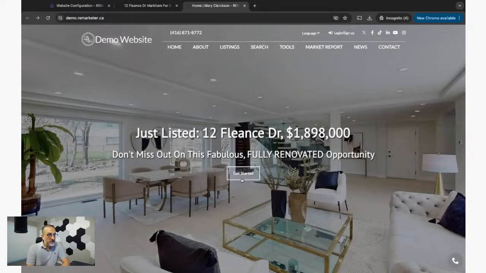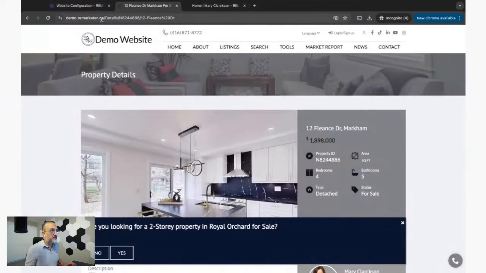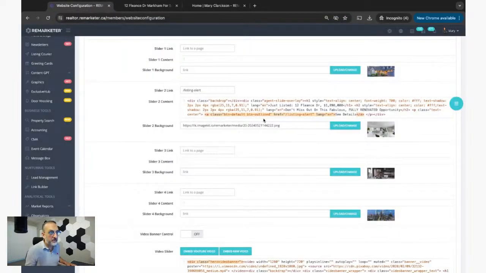And I want to change this button. Instead of saying get started, I want it to say see details. All right. And then the URL is going to be this URL. So once they press the button, I want it to go here. So I can copy this. And here's the href. Here's the listing.